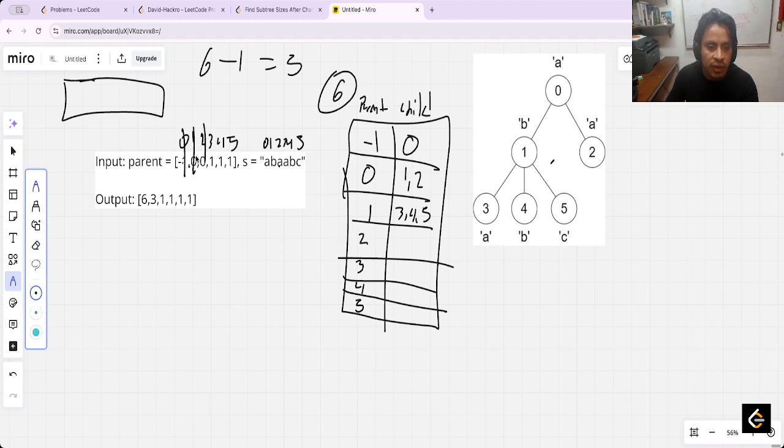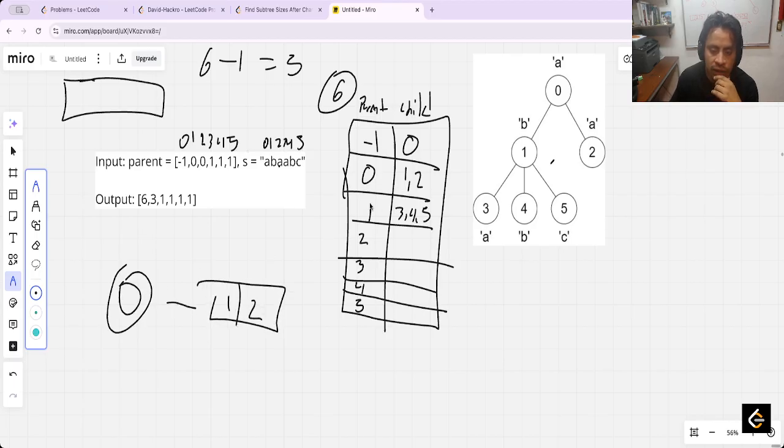Got it. Now the next step is to perform this operation. Okay, we start with the 0, this is the parent, and now the children are 1 and 2. Okay, that means I need to change. The 0 will be converted into a child of 0, and this disappears.